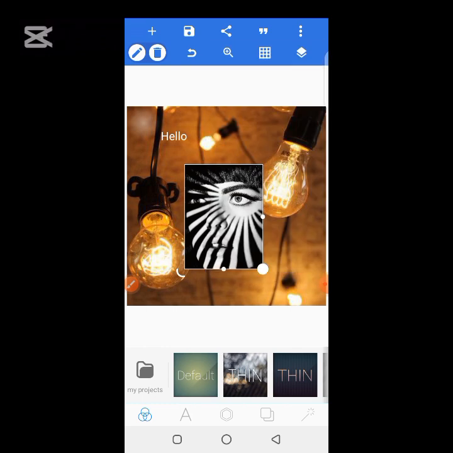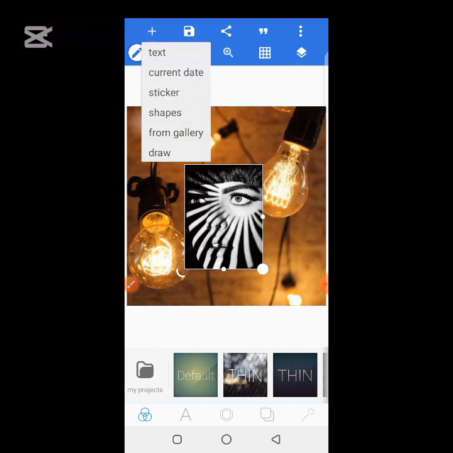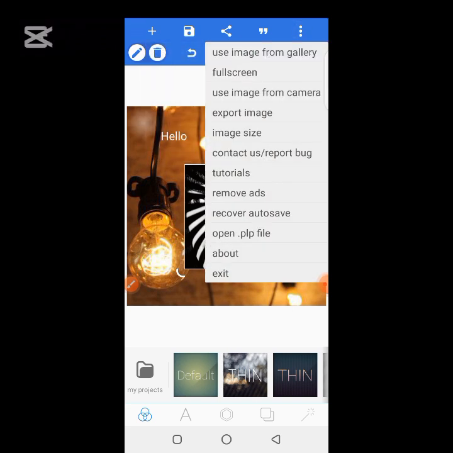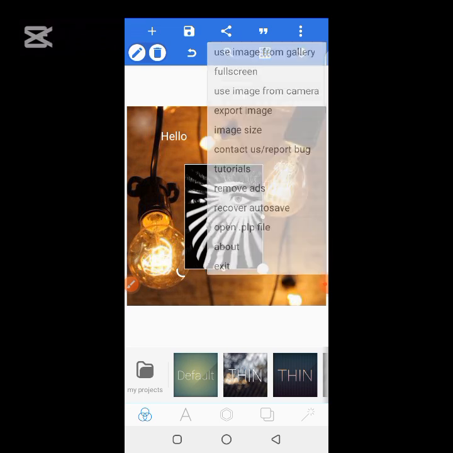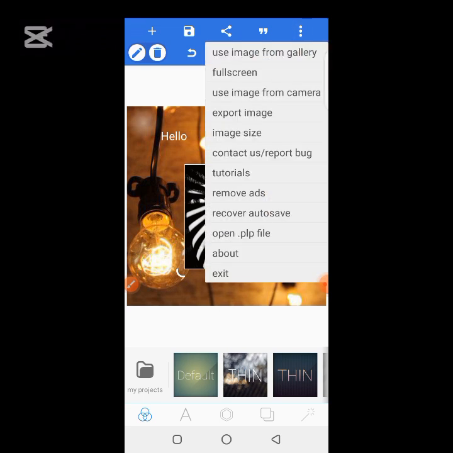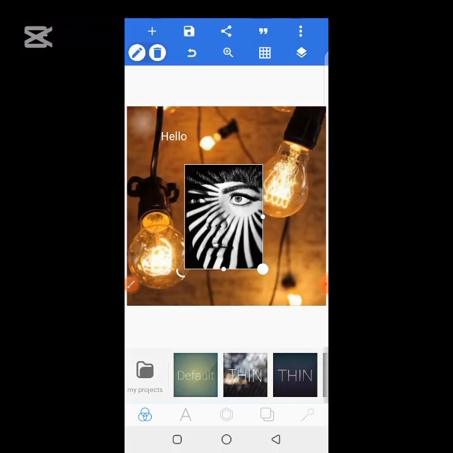It's different from the gallery here. From gallery here means you want to import an image, but use image from gallery means you want to use that image as your background. And we have full screen, and we have use image from camera, the same function as use image from gallery, just that use image from camera means you want to snap your background. Export image means you want to save.